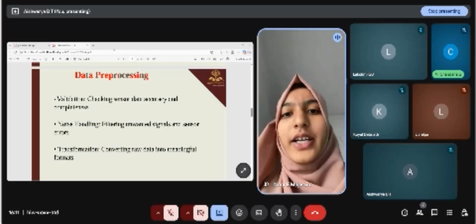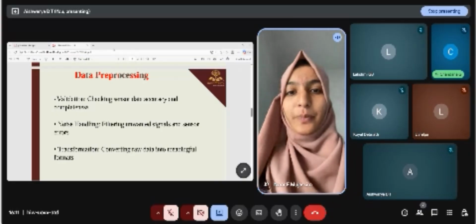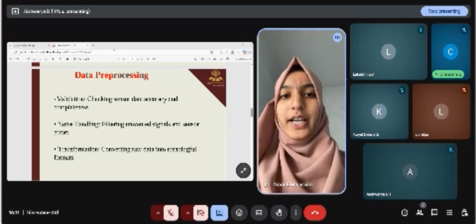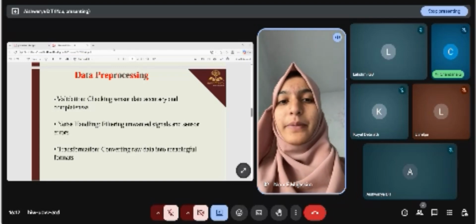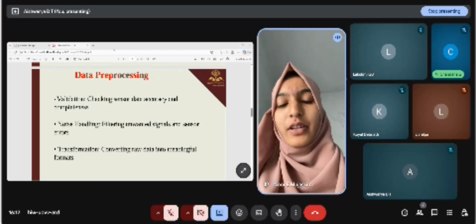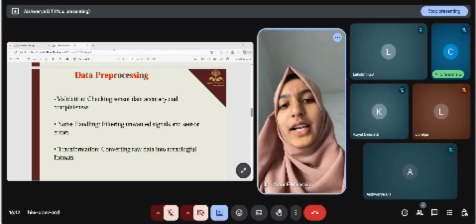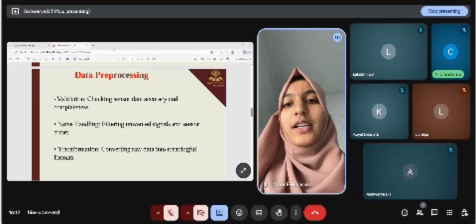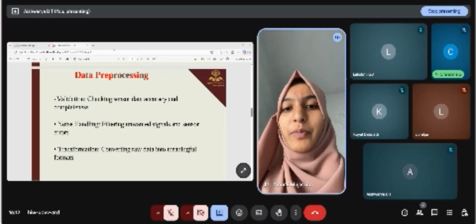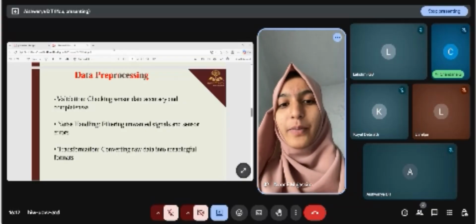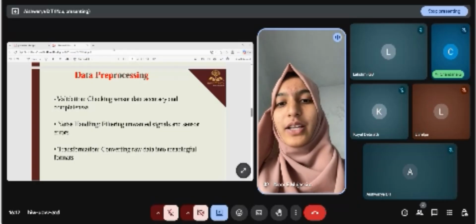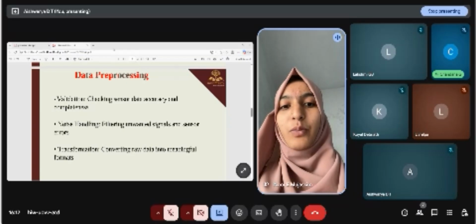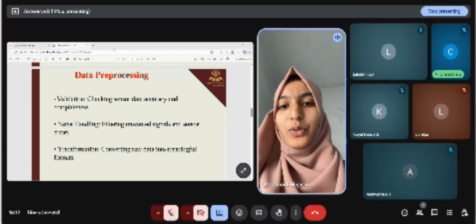Data pre-processing: raw sensor data cannot be used directly, so pre-processing is required to improve accuracy and reliability. The pre-processing steps are validation, noise handling and transformation. Validation ensures that sensor data is complete, accurate and within valid ranges. Noise handling removes unwanted signals caused by sensor disturbance, environmental noise or sudden errors. Transformation converts raw sensor values into meaningful formats such as readable location coordinates or motion patterns. Pre-processing improves decision accuracy and system performance.